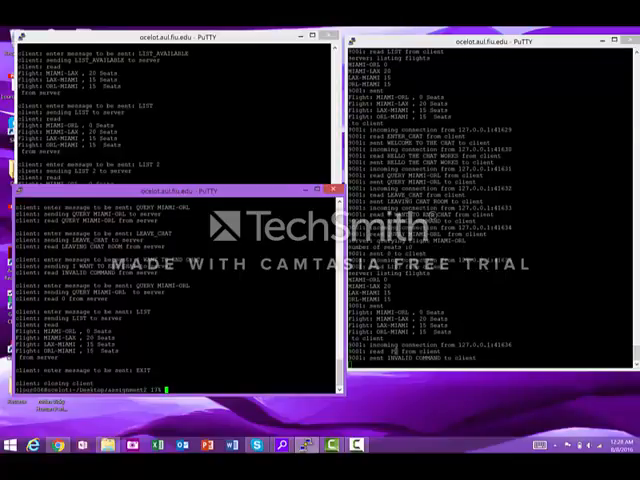This client has closed, allowing us to know that a new client in the same port can now connect.